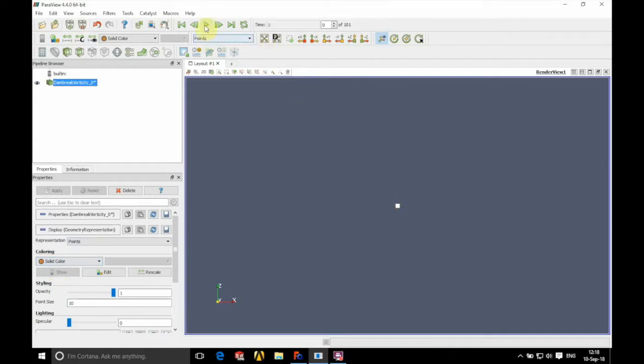And we're going to click play. Oh, sorry, we'll change that back to vorticity. And you can see it's changing colour depending on the level of vorticity. So if we just watch that through again, you can see properly how it's changing colour.